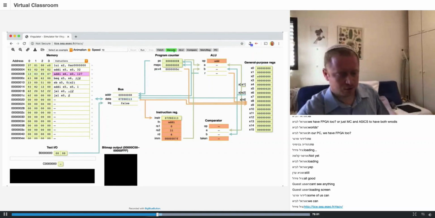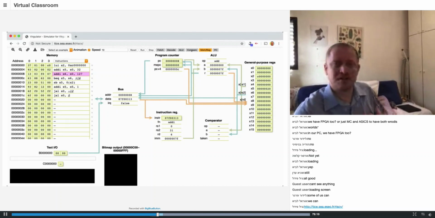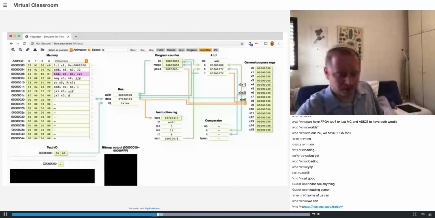So I'm going to fetch and execute this one. And I'm going to decode it. And I'm going to add. So this microcontroller doesn't have a move. It has a very small instruction set. So you add something to 0 instead of moving. And then I just write it, and then I go to the next one.